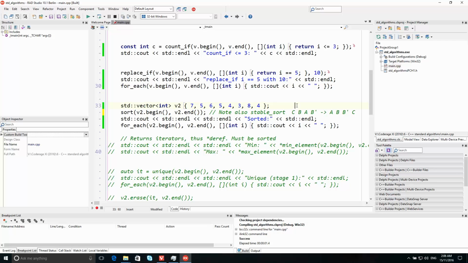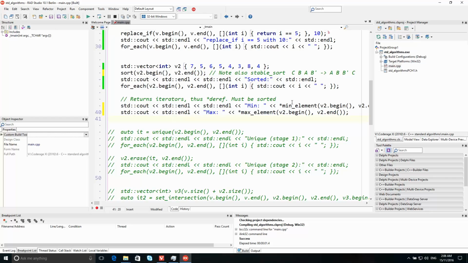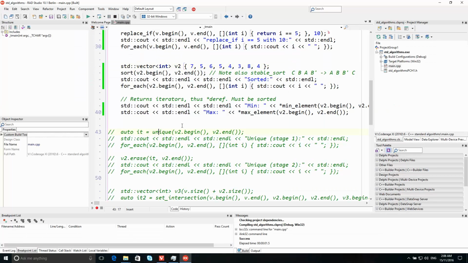So that's an example of one of the variations of algorithms that can be found in the algorithm header. So let's look at a couple more. You can find the minimum and the maximum elements in a collection or in a range. And the min-max element functions here actually return iterators. So they return iterators into the range. So for this code here, we're just going to dereference them so that we can print them out. So let's have a look and find out what are the min-max elements of this vector. And the minimum is 3 and the maximum is 8, which is very useful.